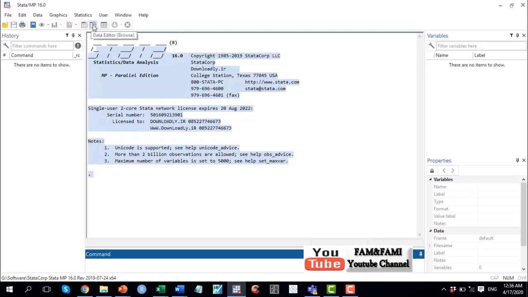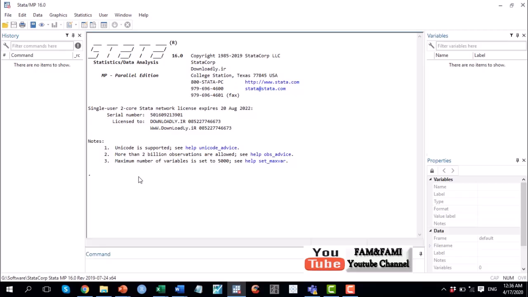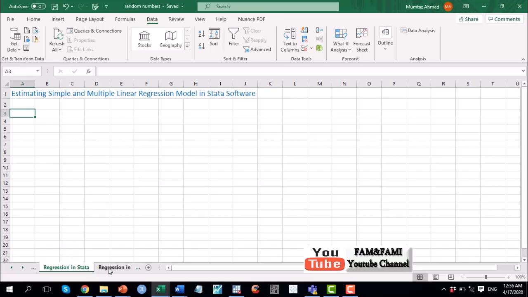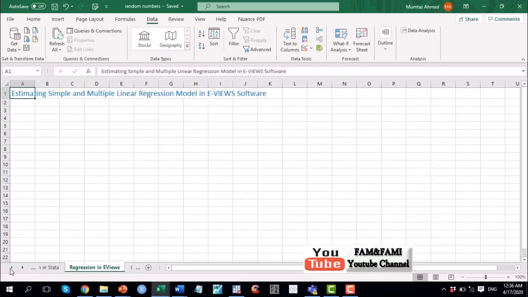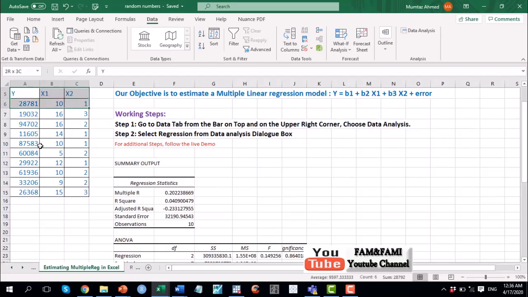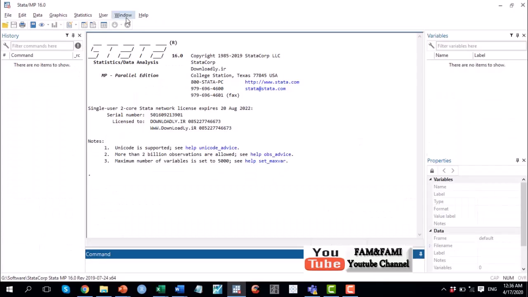So what I'm going to do is run the same regression that we were running in Excel. Here is our data. We have the variables y, x1 and x2. So simply select this data, right click, copy it, and go to the Stata software. Now on this toolbar you need to click on the data editor, with edit in parentheses. So you need to click on this button.